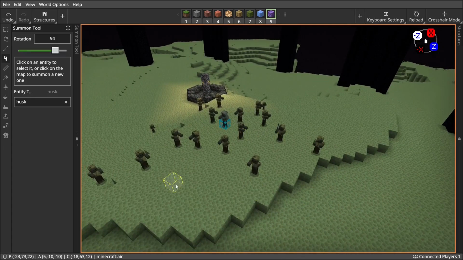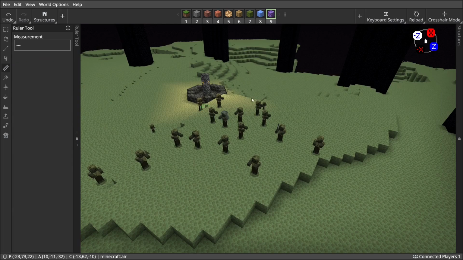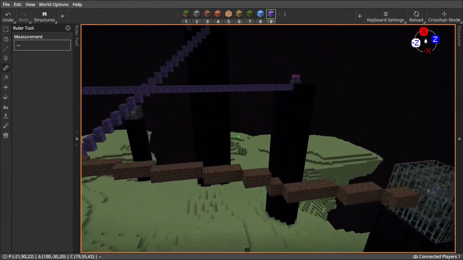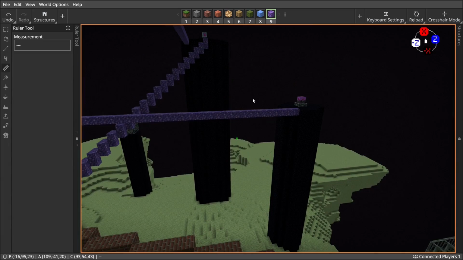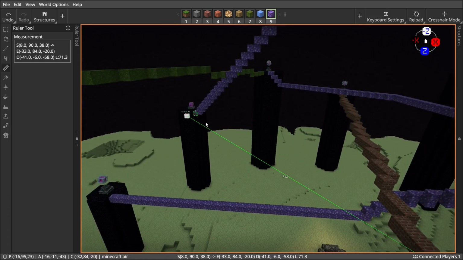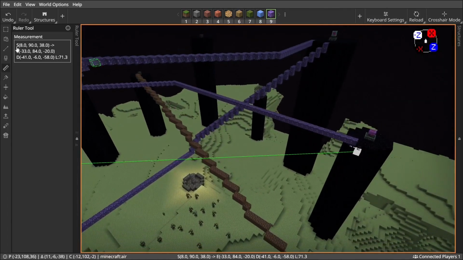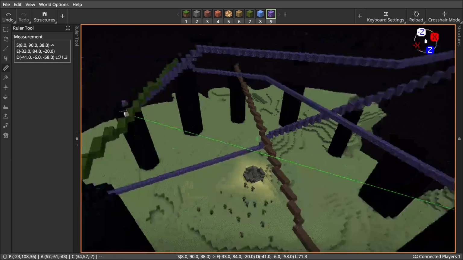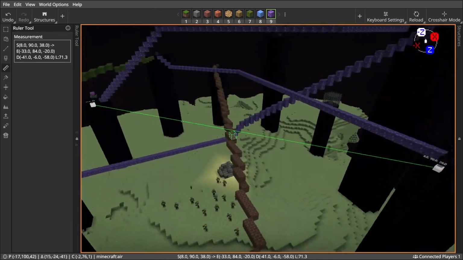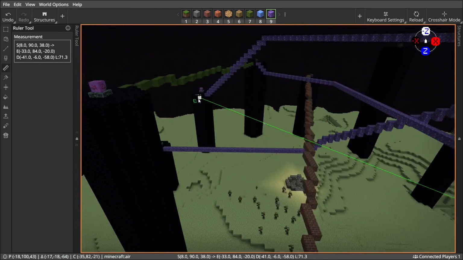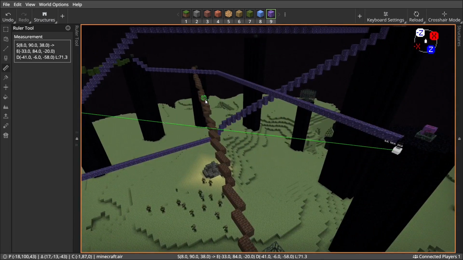And that's really all it is. Next we have the ruler tool. This would be convenient if you wanted to build something to scale from real life into Minecraft. You can pick 2 blocks. It'll tell you how far south it moved, how far east it moved, and how far down it moved. And then it'll tell you the length, which is 71.3 blocks or 71.3 meters between that block and that block. Pretty interesting. Not a whole lot of uses, but I'm sure there are some.